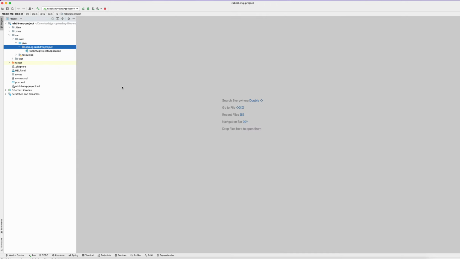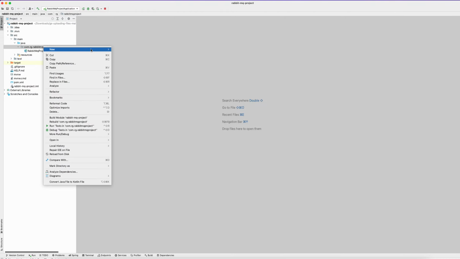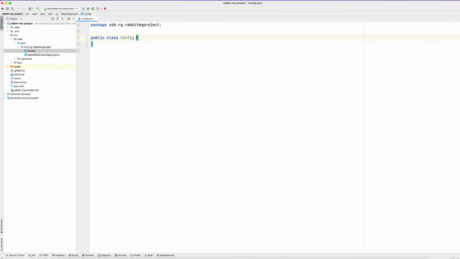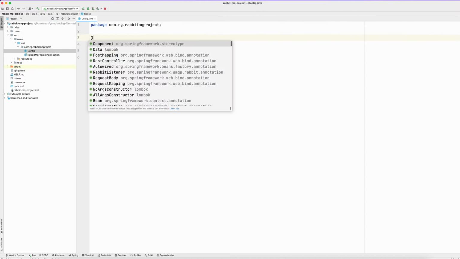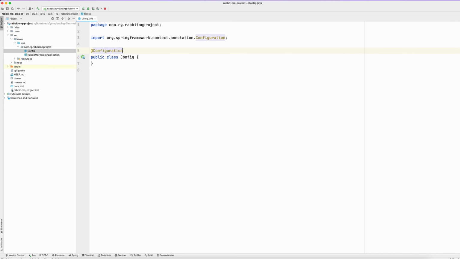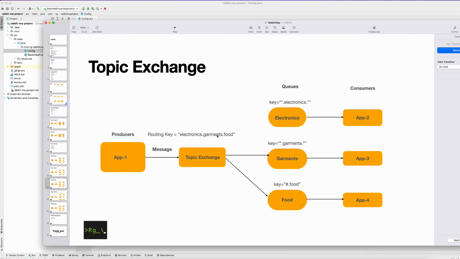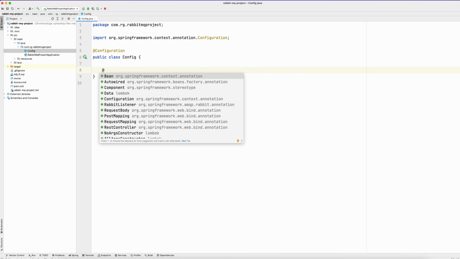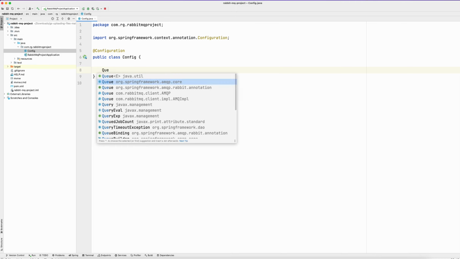This is my Spring Boot application. First, I'll create a configuration class. Since this is a configuration class, I'll mark it as @Configuration so that it will be available in the classpath. Now the first component is queues. We'll create the queues with the names electronics, garments and food. So let's quickly create 3 queues.